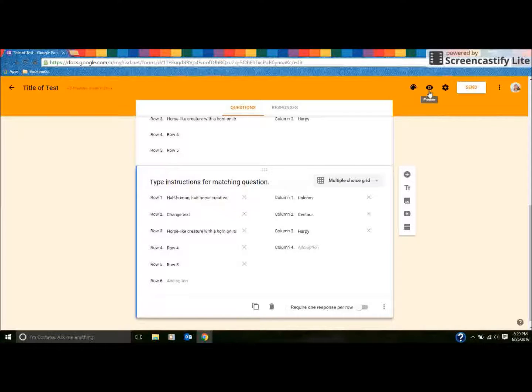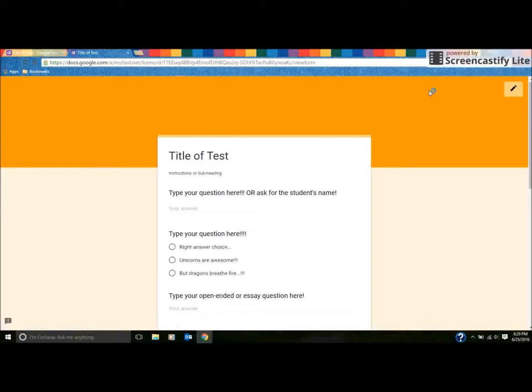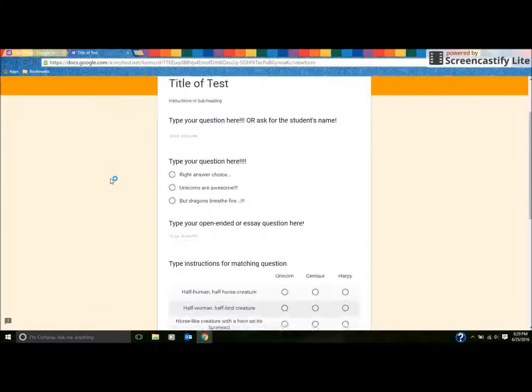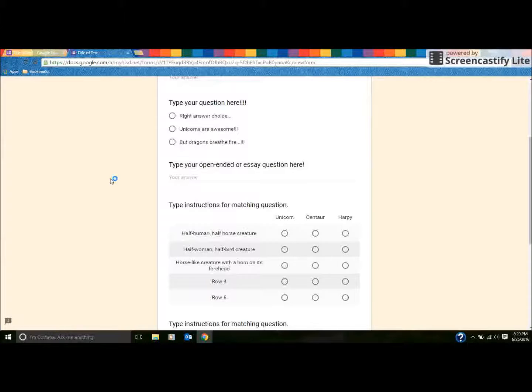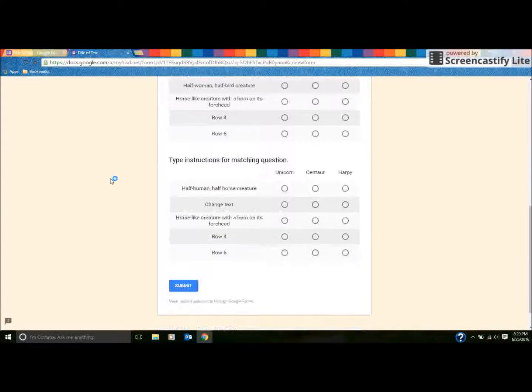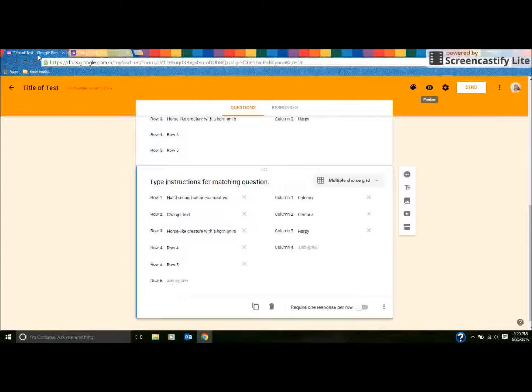The eye allows you to see how your test will look to your students. Clicking on the eye will open a preview and a new tab in Chrome. You can scroll through the window to check out your test. To go back to the editing screen, simply go up to the top of your Chrome window, see these folder tabs, click on the first tab, and we're back to our editing screen.